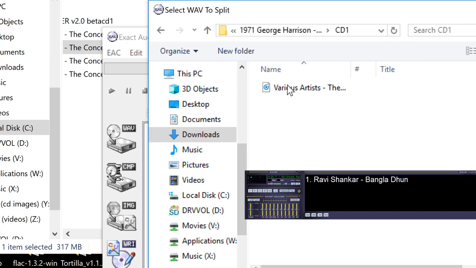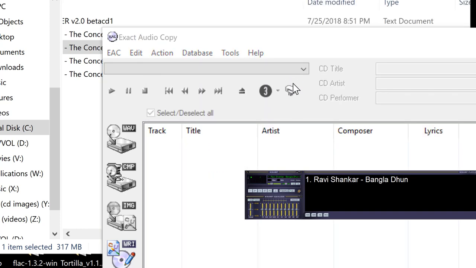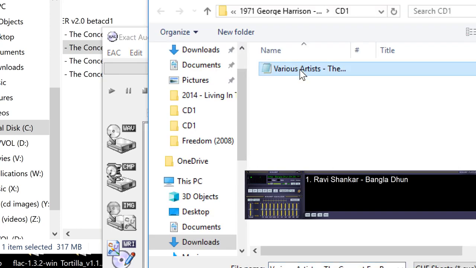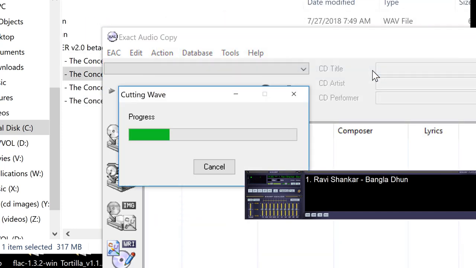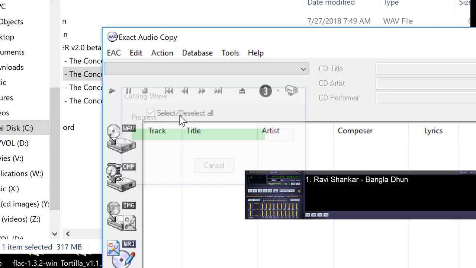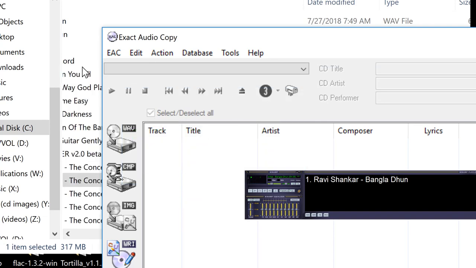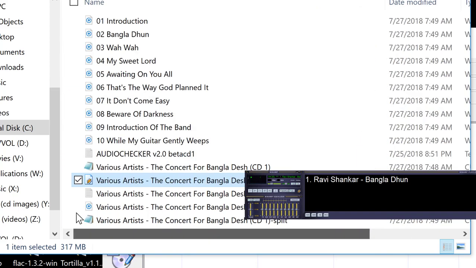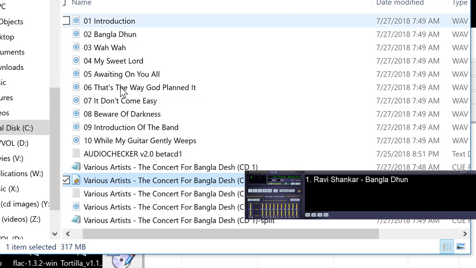Click it again. Why it makes you do this twice, I have no idea. And the cue was okay. If it would have been something wrong, it would have errored out right there. So again, we have the individual tracks that are .wav.